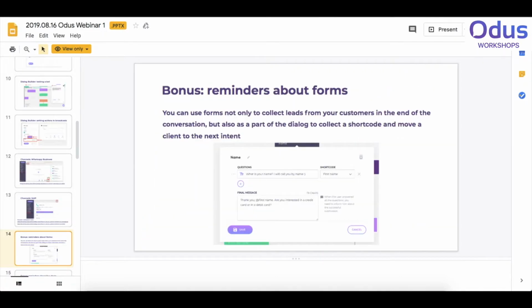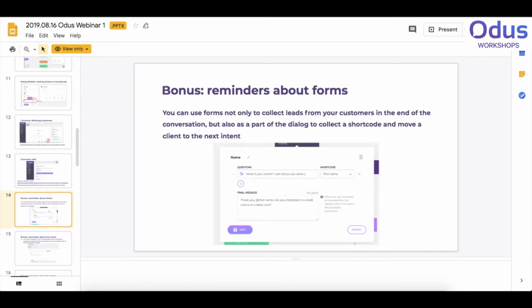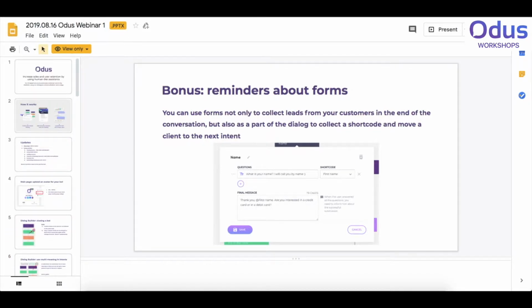This is exactly the reminder I wanted to give about forms. You can use forms not only to collect leads from your customers at the end of the conversation, but also as a part of the dialogue, as a part of the answer, to collect a short code and to move your client to the next intent wisely.